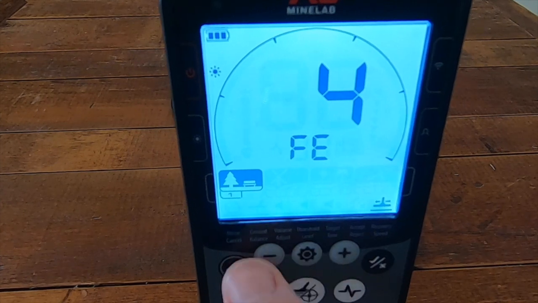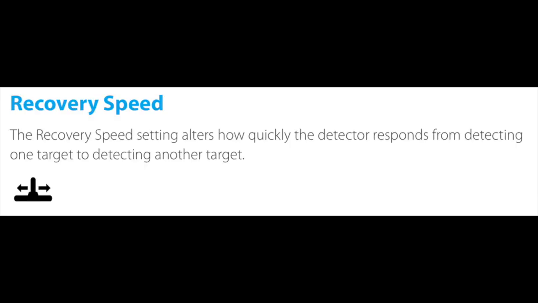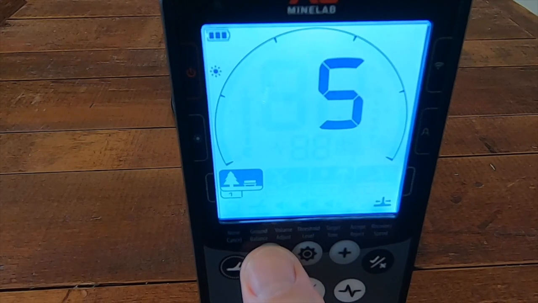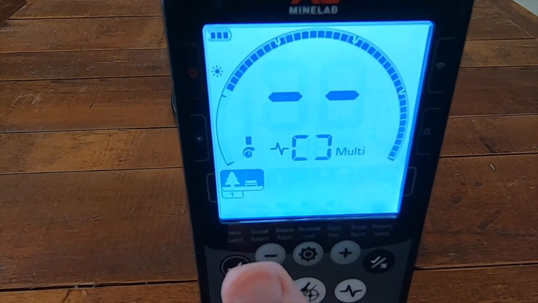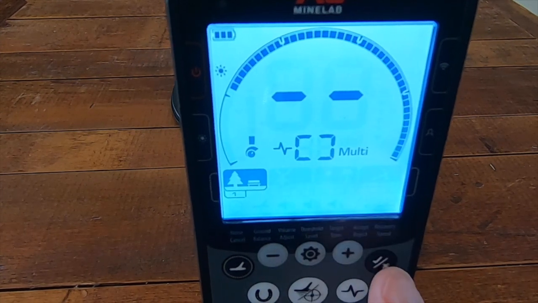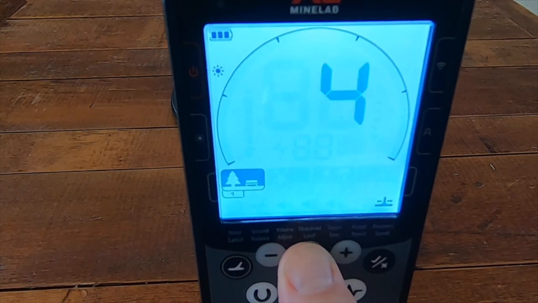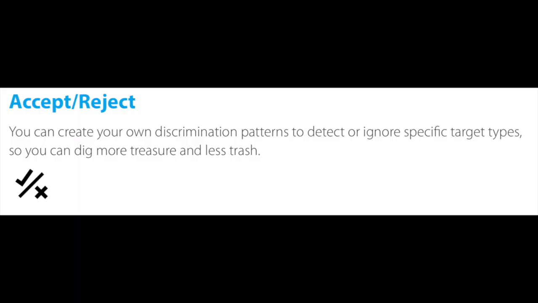And the next thing I'm going to do is adjust my recovery speed, which I need to leave the advanced mode, go into the local mode. Okay, I'm going to adjust this to 4 as well. Now I have one other thing I'm going to do to set up this program here. In this case, watch this. I'm going to go over to my accept reject. And again, I have to hold this 2 seconds to go back to accept reject.